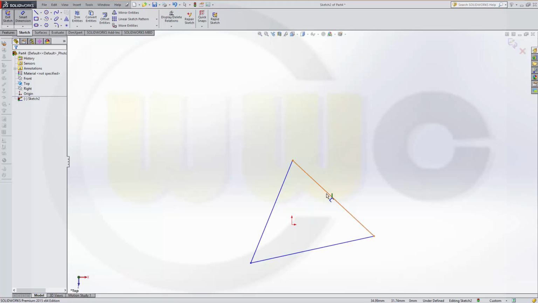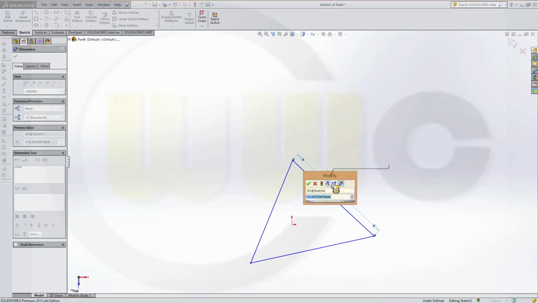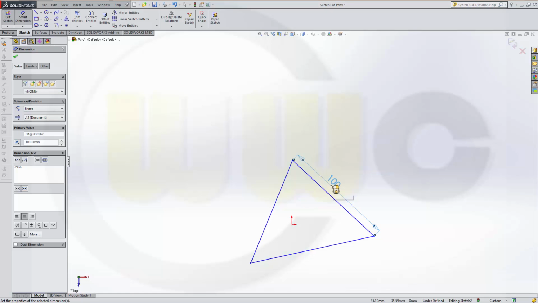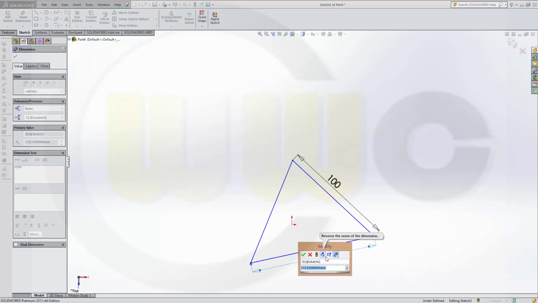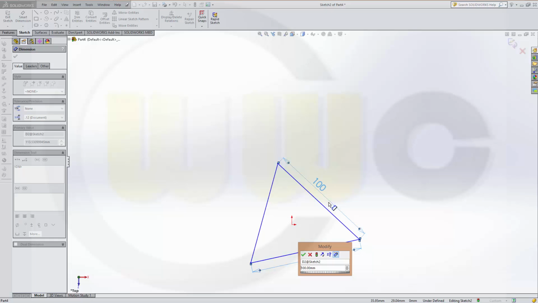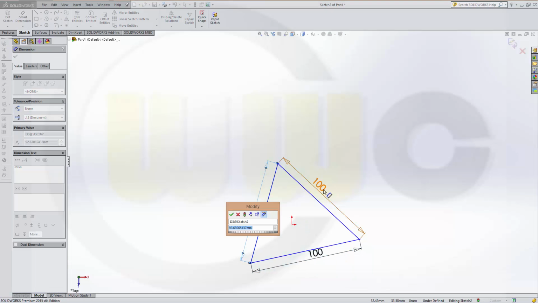Some dimensions. This should be 100. This should be 100 as well, so just it's already selected. Click on this dimension, confirm it. Same over here. Just click on this dimension, confirm it.